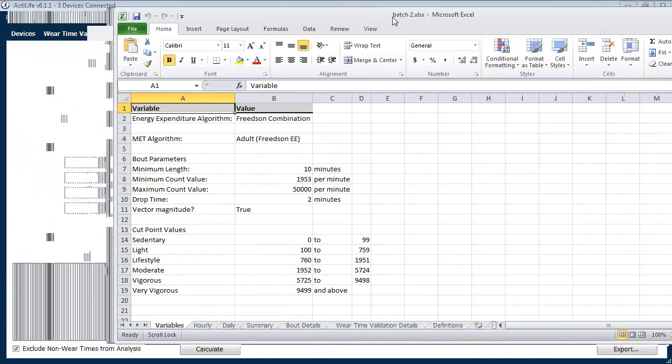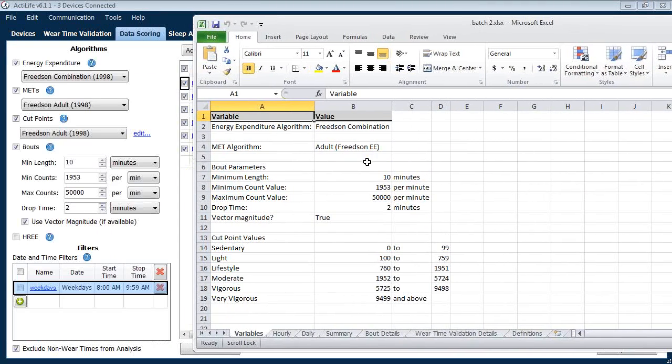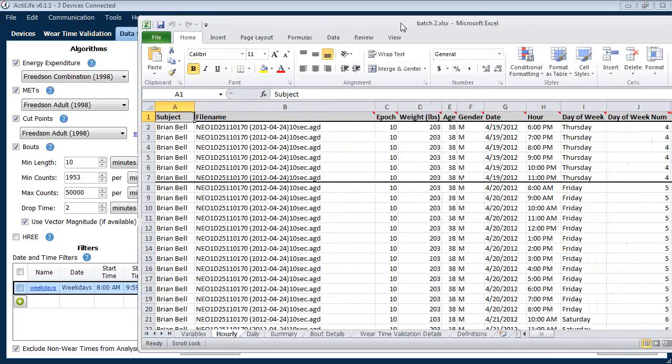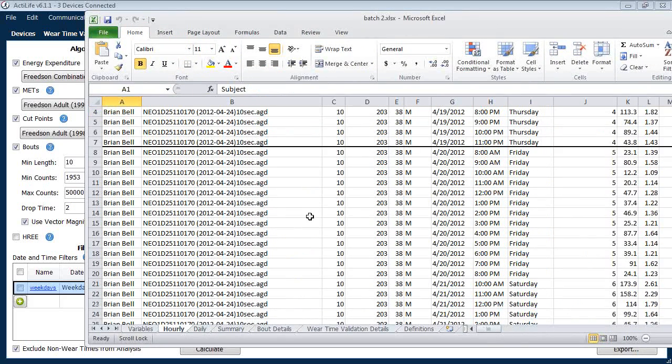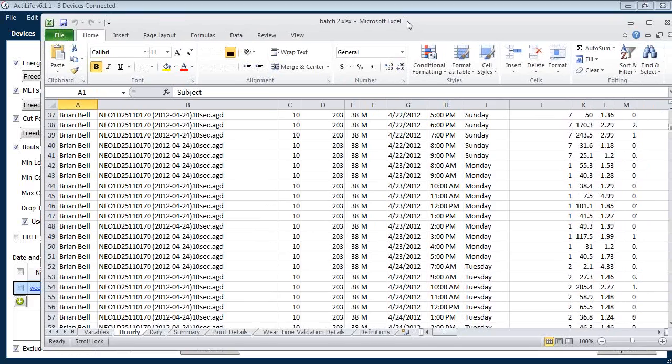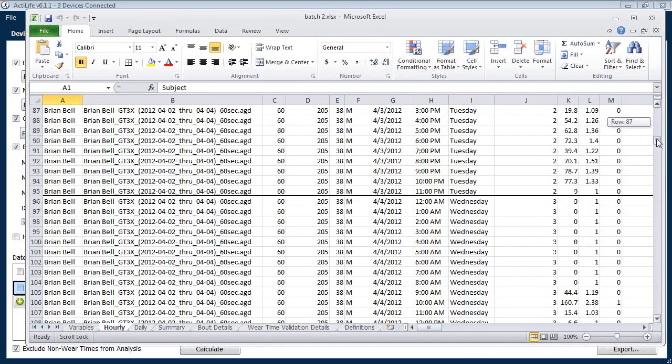The first tab that you'll see in Excel is just the variables, and this is just a clone of what you used to do the calculation. So if you have this Excel sheet and you ever wonder, what did I use to get these values, you can go to the first worksheet. Now as we go through, you can see hourly data on each of the data sets. If I scroll down far enough, you can see the other data sets.